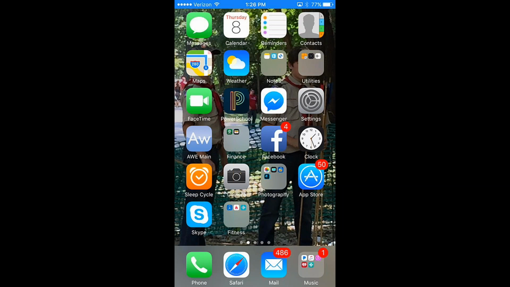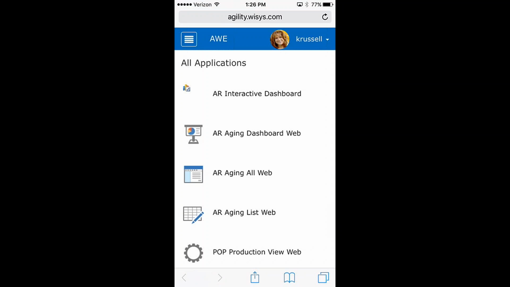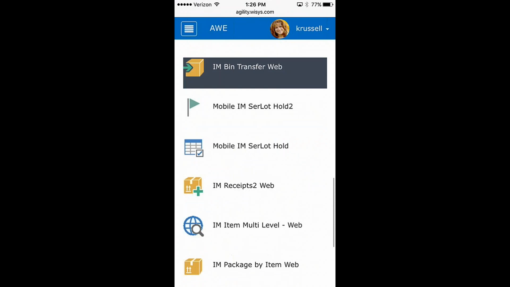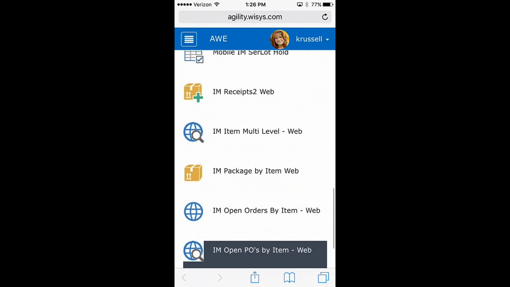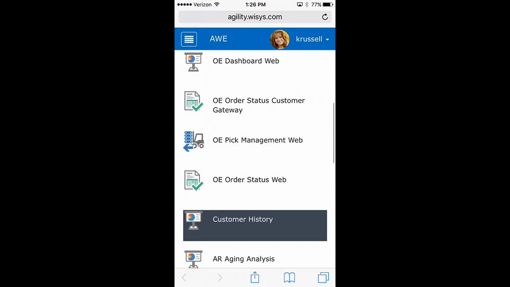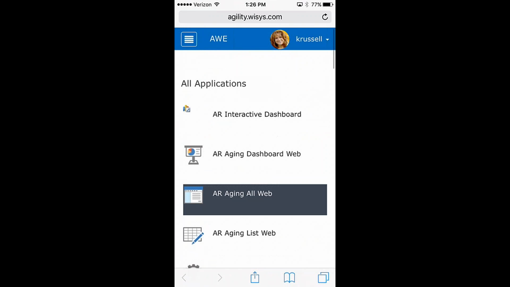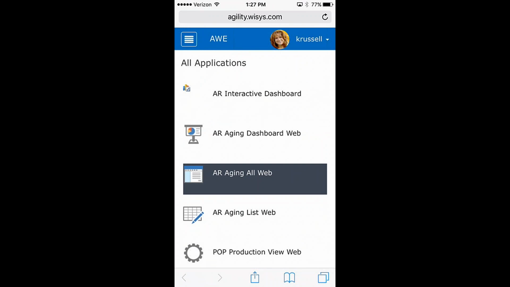On the left and about the middle, you can see I didn't think to clean my phone up, but it starts with AWE main, and I'm simply going to tap on that icon, and it is going to start up the agilitywisys.com on my phone. You can see on my phone that I can see all the same applications from that main menu listed here. Now I am on a different server here on my phone, and this is 567, so you're going to see a few different applications that are out here, but it works very much the same.